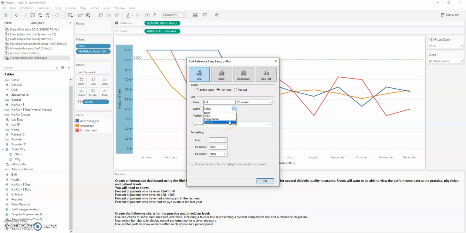And for the label, we want it to be a custom label where we can type out target. We're going to add in the value, close parentheses. You can see up here, target 90%, and that's exactly what we want.